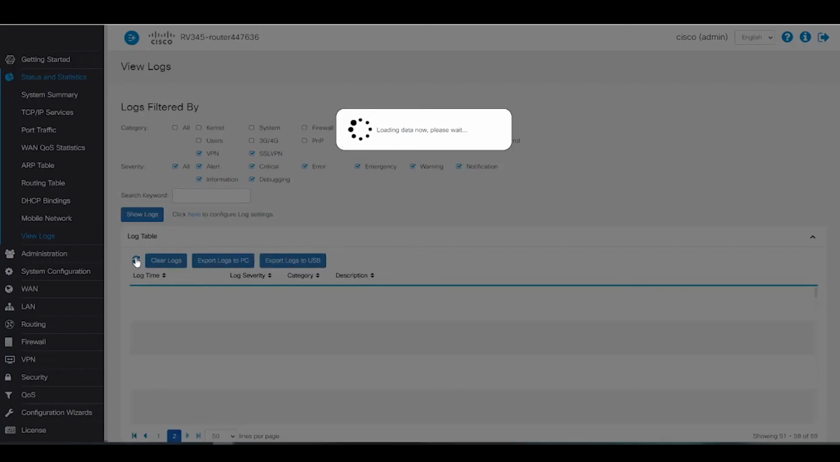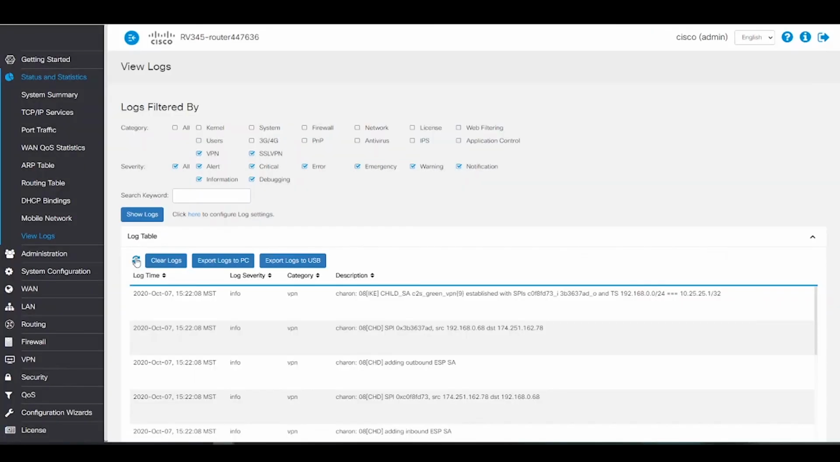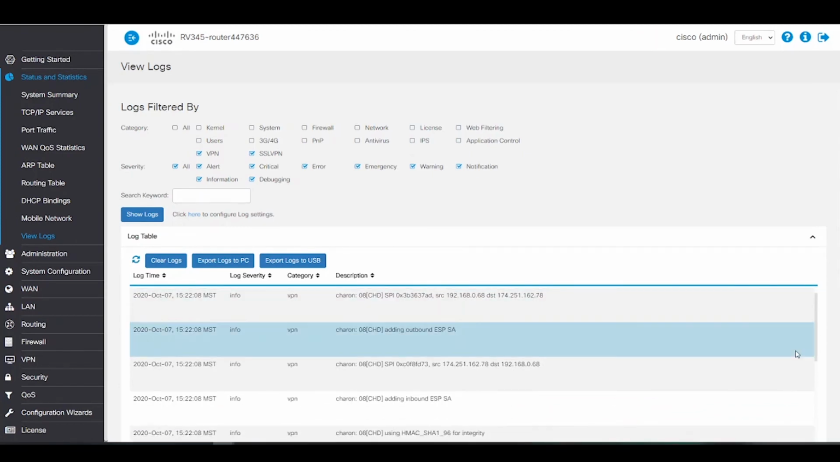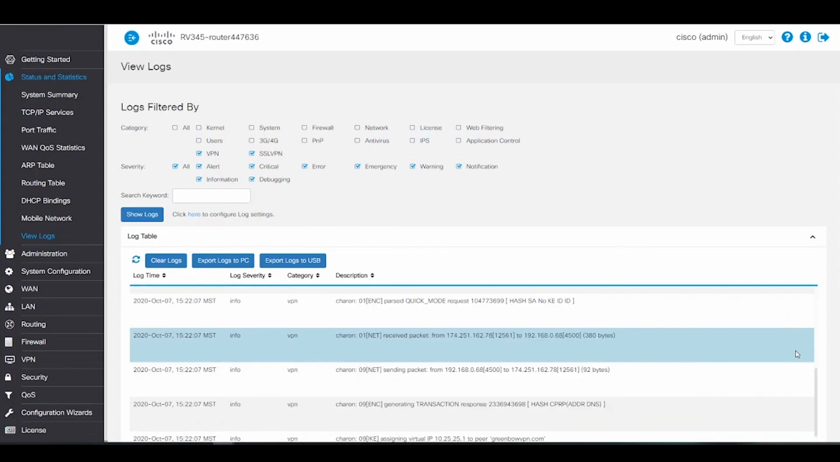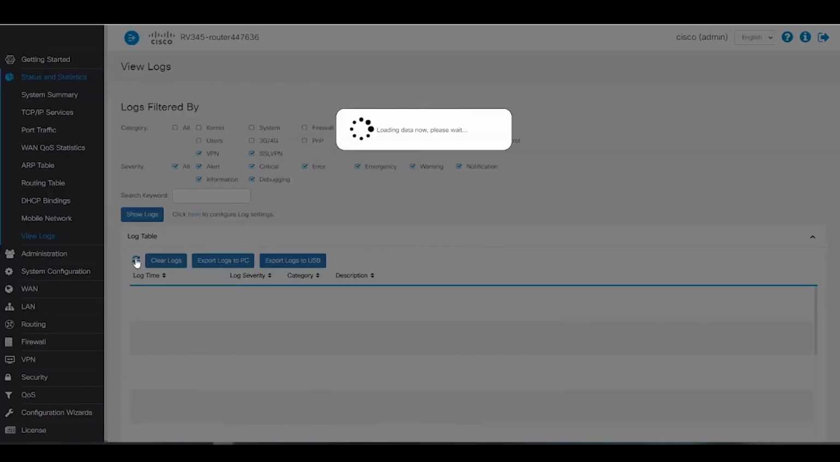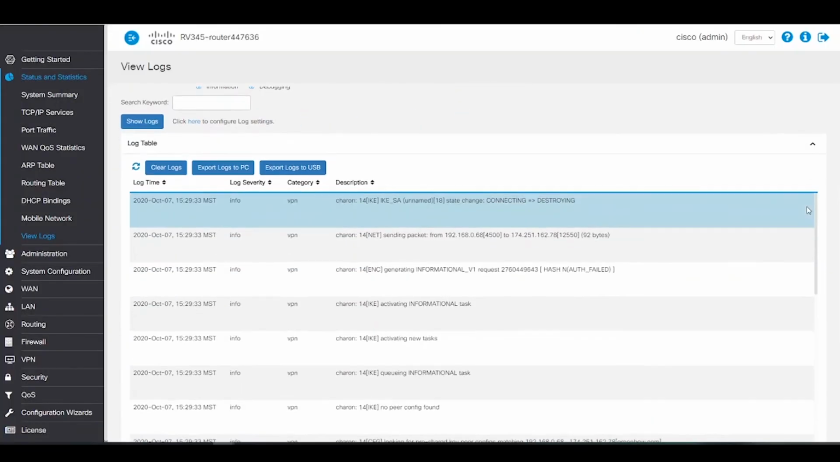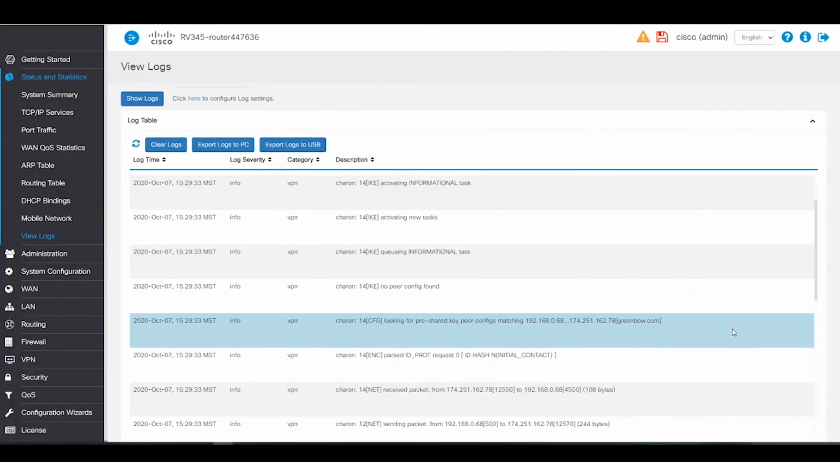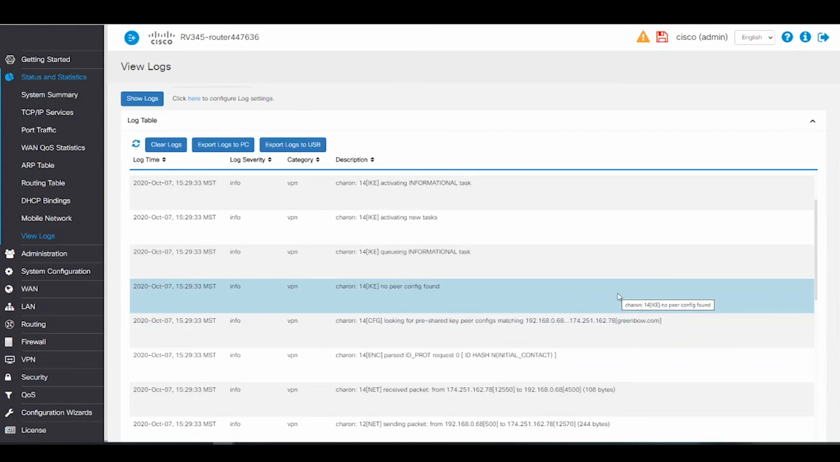I'll check the logs again. Here we can see our logs, and we shouldn't see any failed messages since we were successful. Think we're done saving the day? Not so fast. Let's check out another common issue. After we've tried to establish a VPN connection, let's click refresh and look at the logs. Here, we see our pre-shared key configs did match, but we see no peer config found. This message could point to an issue with either a local ID or a remote ID issue.